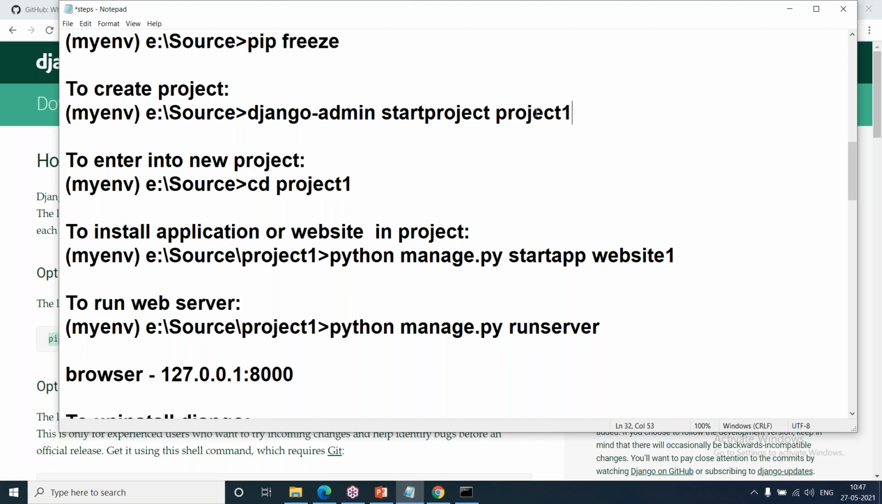And here, creating the project, entering into the project, CD project 1. So here we are in this new project. And in this project, you can create any number of applications. By default, 6 apps are installed. 6 applications or 6 websites are installed. Okay. And here we are creating another website, python manage.py.